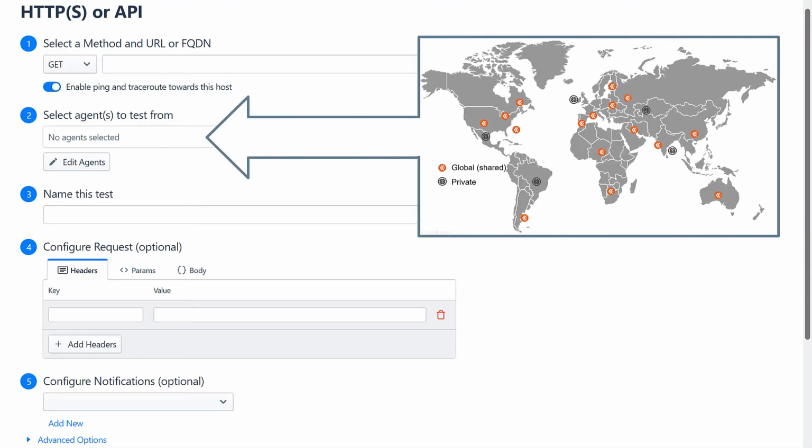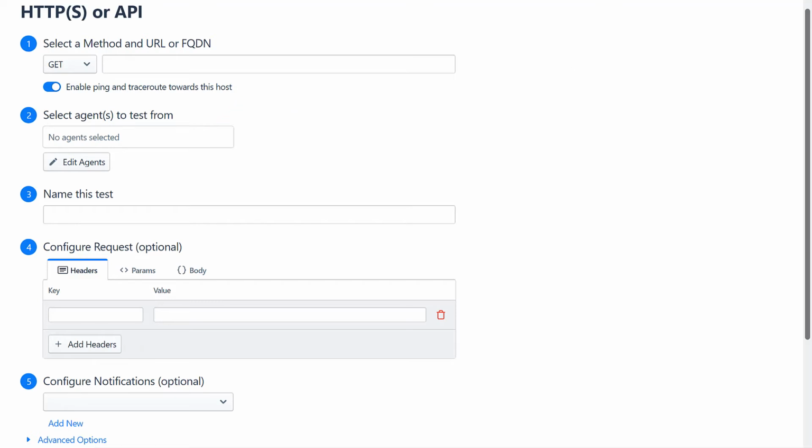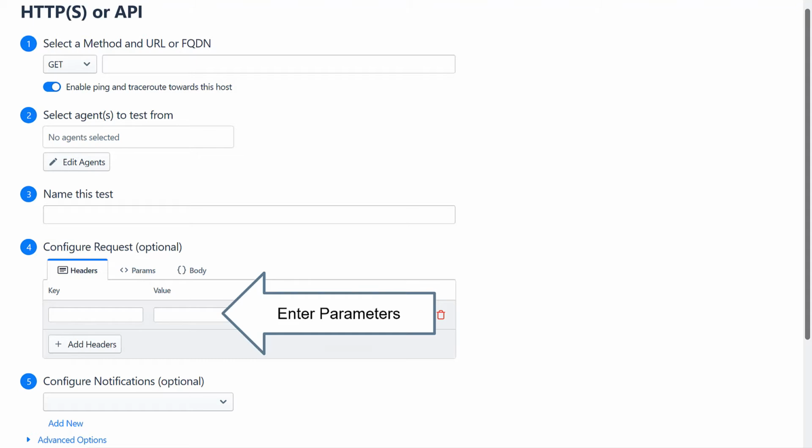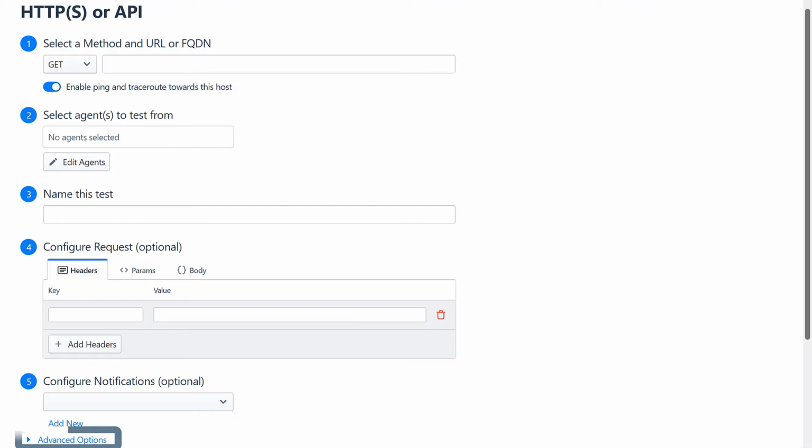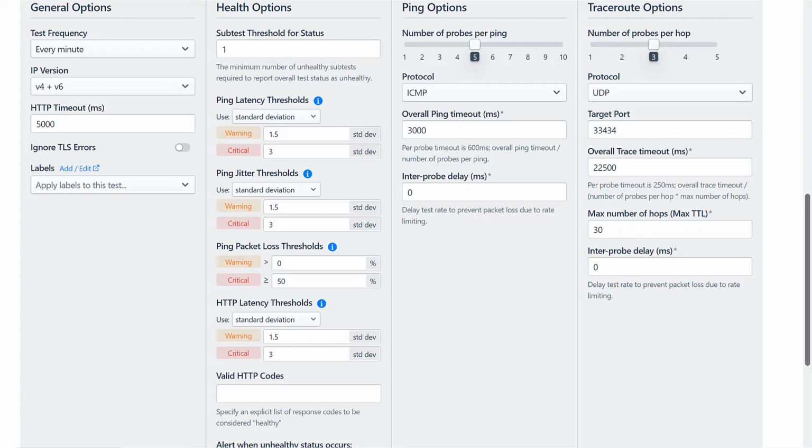Select the agents you want to test from, enter a naming convention, punch in the parameters, select a notification, and if you need to, down at the bottom, you can select advanced options, which allows you to select a test frequency down to every second. There's the version of IP, and up at the top right, we can see traceroute. Let's talk about that.